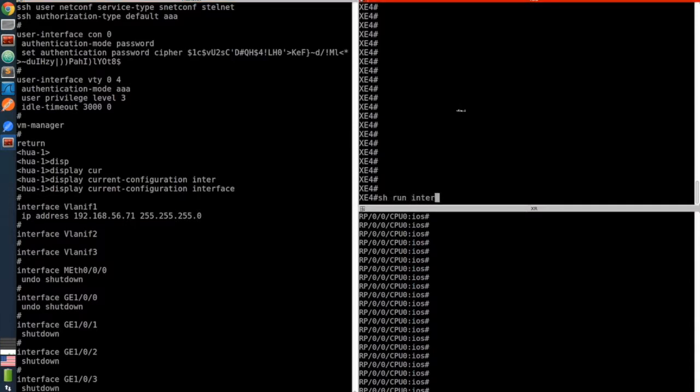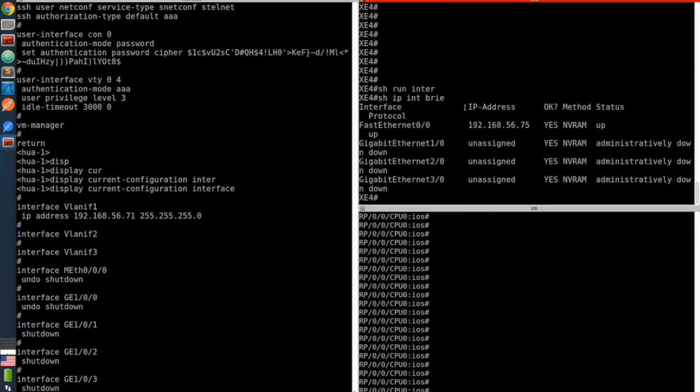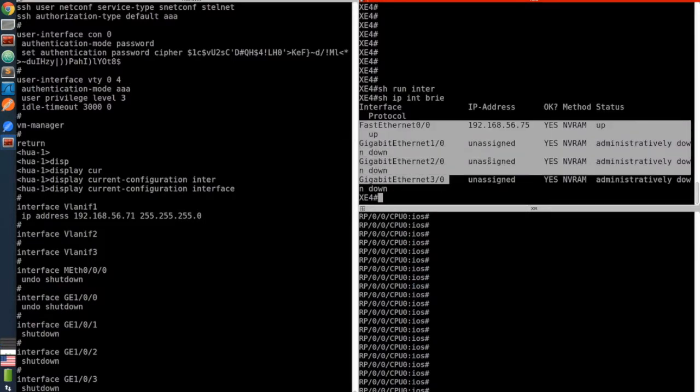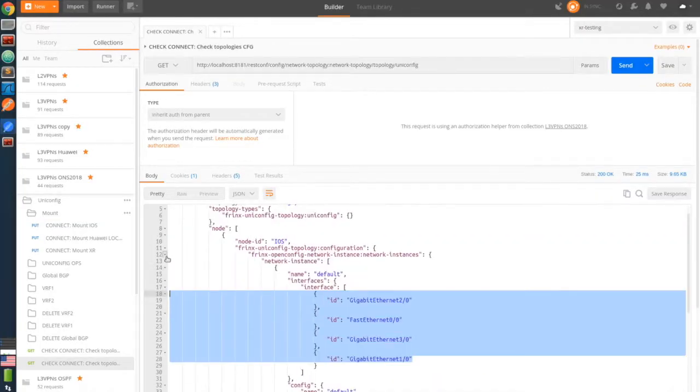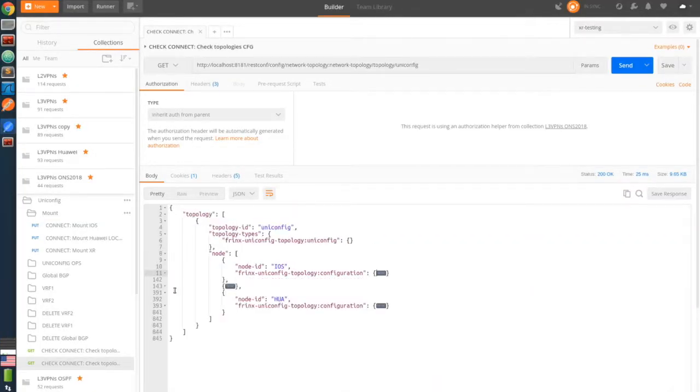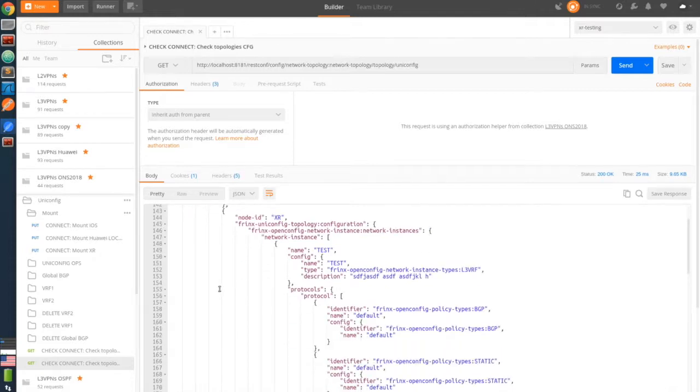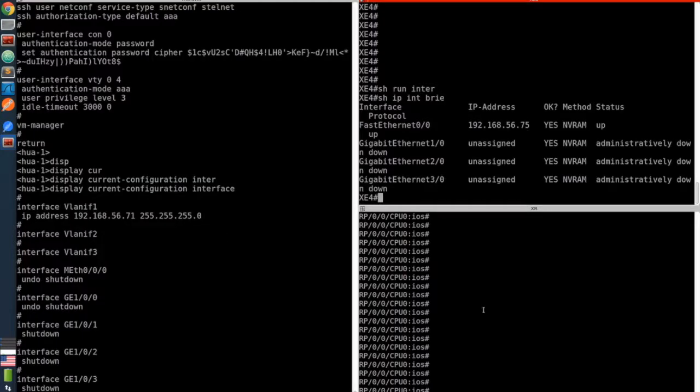Next one is the XE router, iOS XE router. We see a handful of interfaces, 3 gig and 1 fast Ethernet. And again, this is the representation in OpenConfig here. So we've read the configuration from the router and transformed it into OpenConfig format. 1 is up, 3 are down.